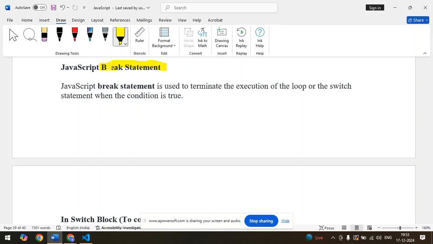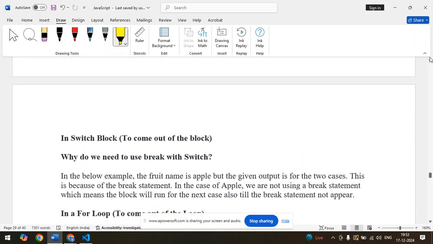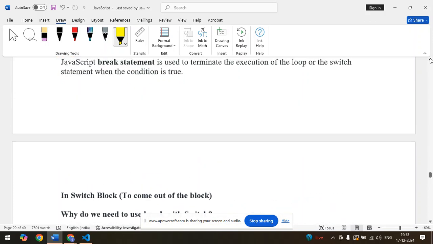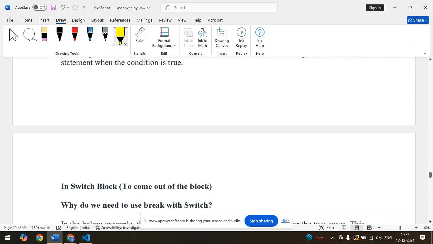So what is the break statement? The break statement is generally used to stop the execution. It terminates the execution. If there is a loop or switch statement and you use the break statement when a condition is true, the execution stops there. So let me show this.